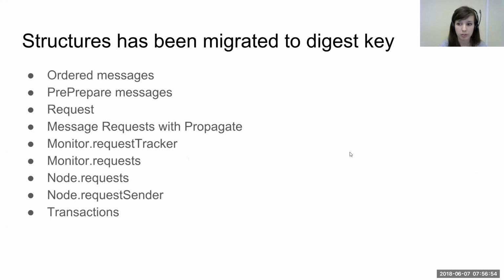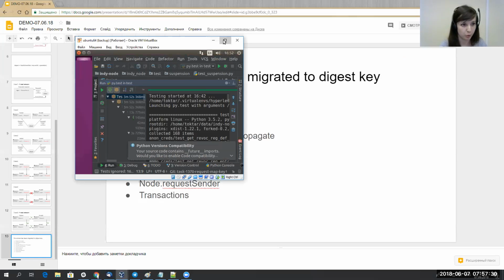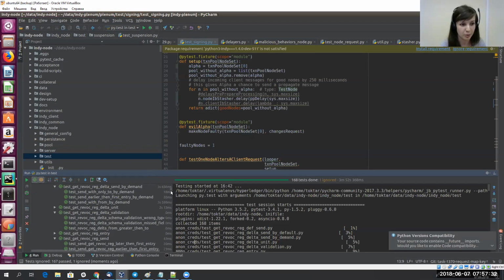Now, these structures were migrated to digest K. It's monitoring lists and node lists such as requests and information about senders, and we changed the format of transactions. Now all tests correctly pass, and I think we will merge it into the master in the near time. And that's all. I think I can show you a beautiful case that passed correctly.